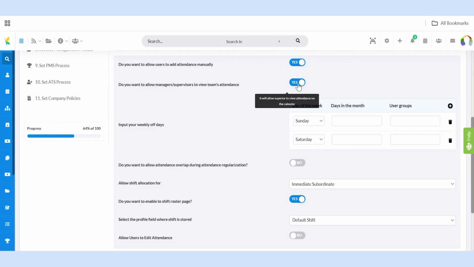Next, you'll decide whether managers or supervisors can view their team's attendance. Enabling this helps them keep track of their team's attendance records easily. Now, let's talk about weekly off days. Here, you'll define your organization's weekly off days, like Sunday or Saturday. You'll also specify how many days in the month these weekly offs apply. This ensures accurate attendance calculations based on your company's policies.